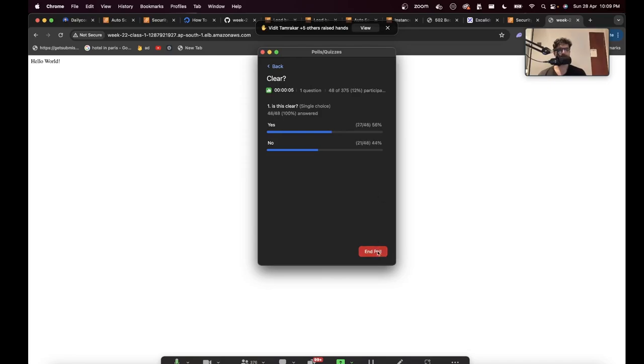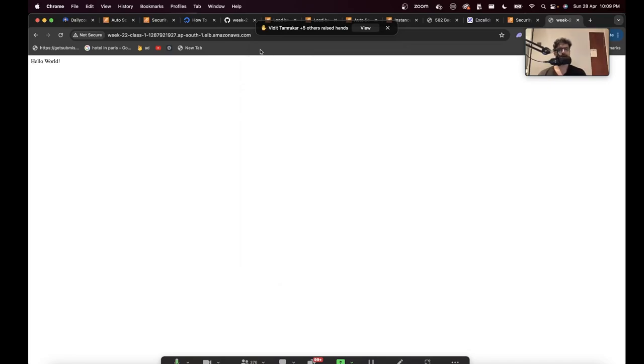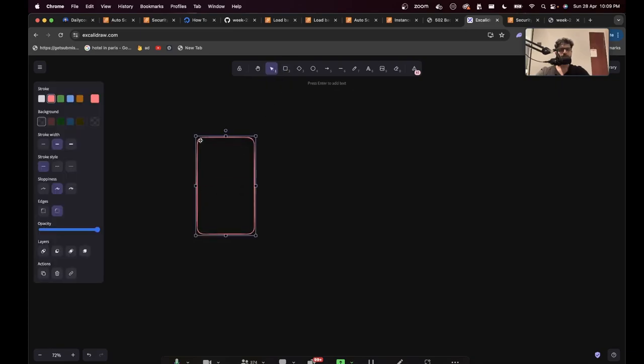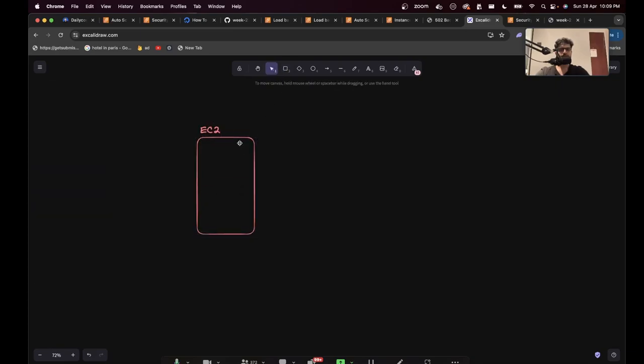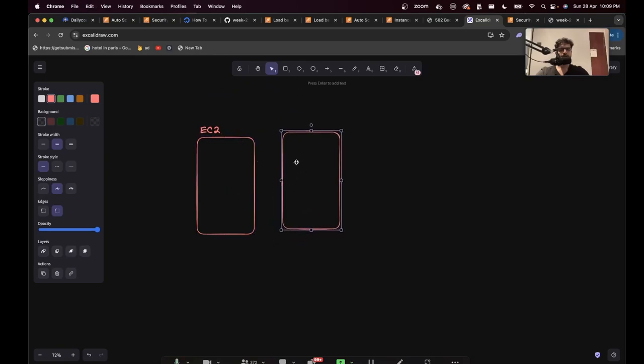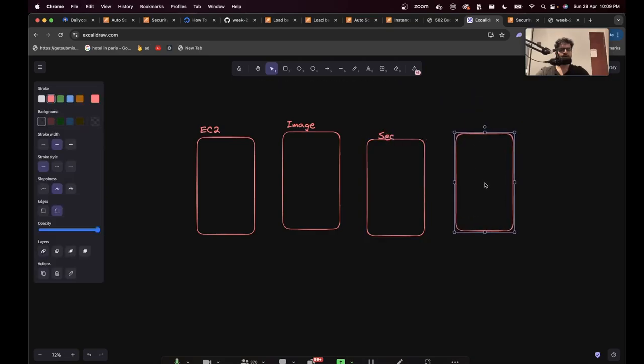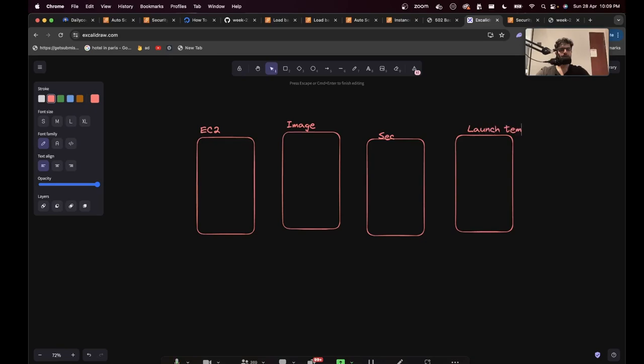No, last part was a little too difficult, which is why we will recap. What was the problem when we created the launch template? We did, from the top, we did 4 things. Created an EC2 instance, then created an image, then created a security group, then created a launch template.